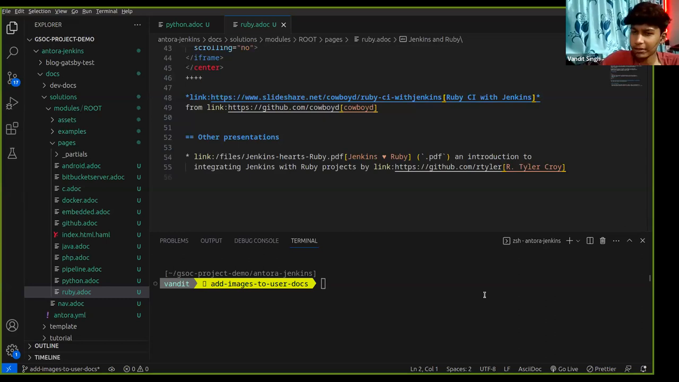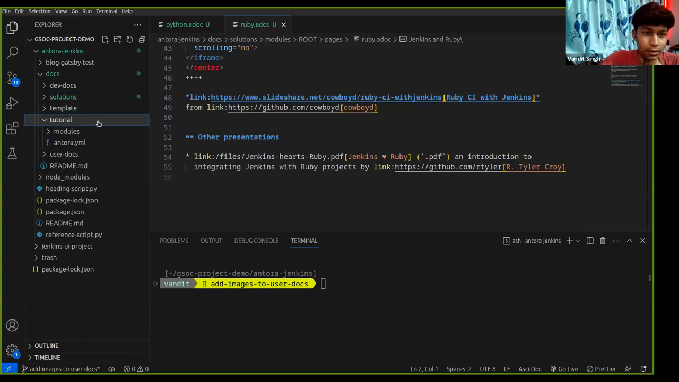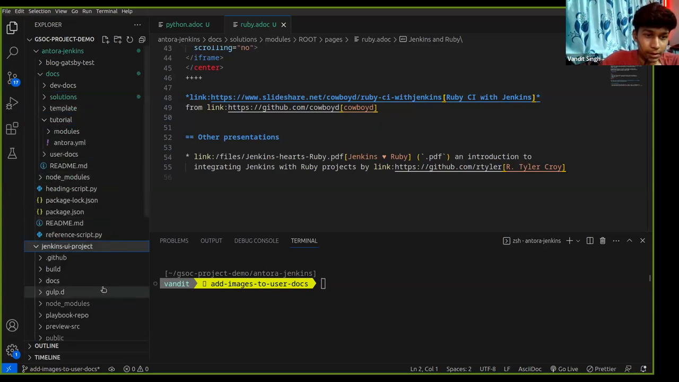But I have to show the tutorials, right? Yes, please. It is still in the PR phase. So when it, I thought we could see it from, yeah. Okay. I have to build it.